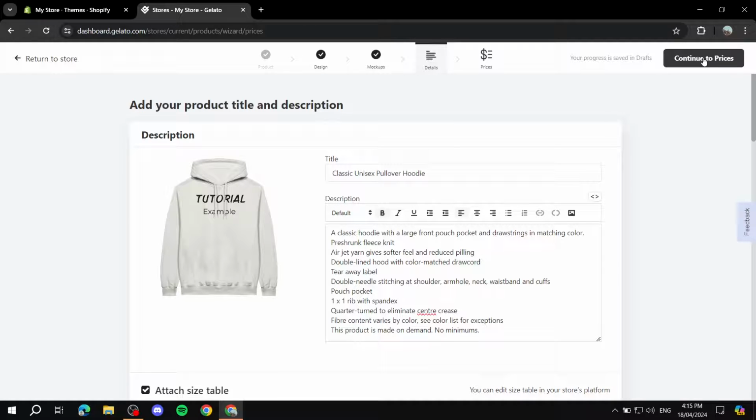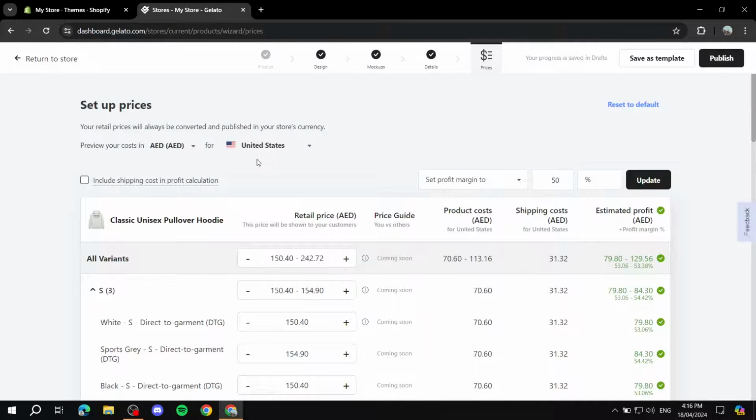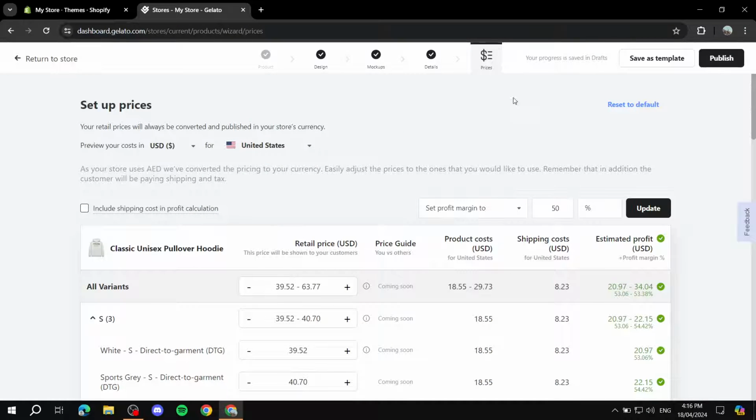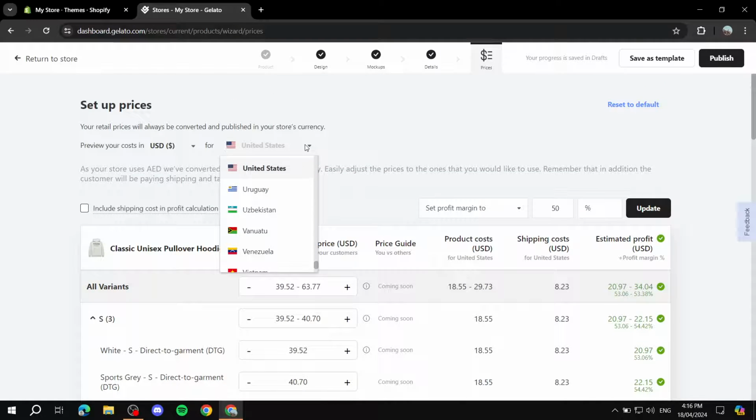Here you'll be able to adjust the prices so you can calculate the profit and all of those things. So here we can see the retail price, the price guide. Let me go ahead and change it for United States so you can understand better with the currency. So let me just use US dollars. Okay, so you've got the retail price, the product cost, shipping cost, and all of those things. Now, this is where you would want the target country to be. It's going to actually make a difference. So make sure you select the target country that you want to sell to.